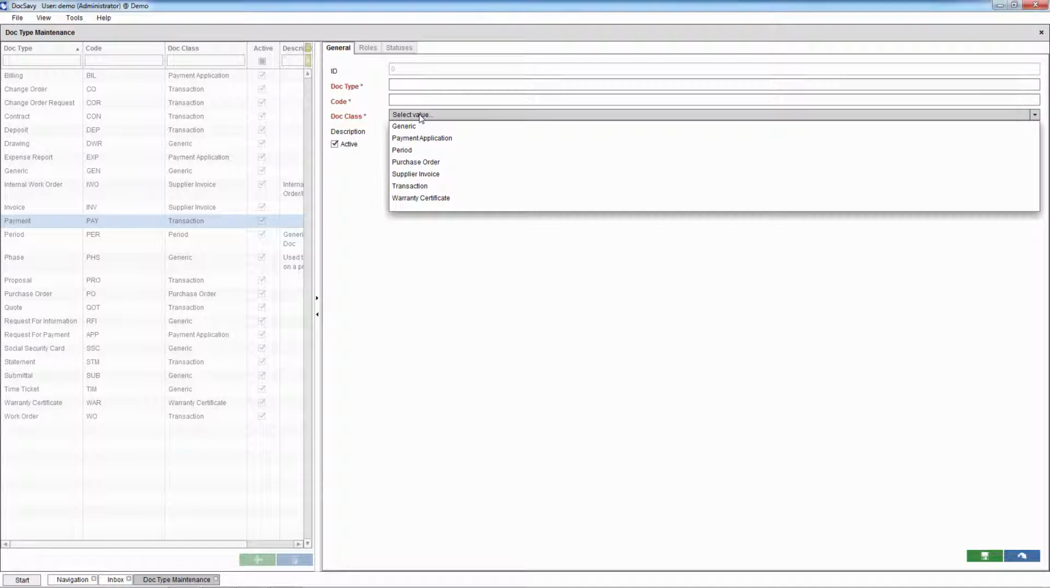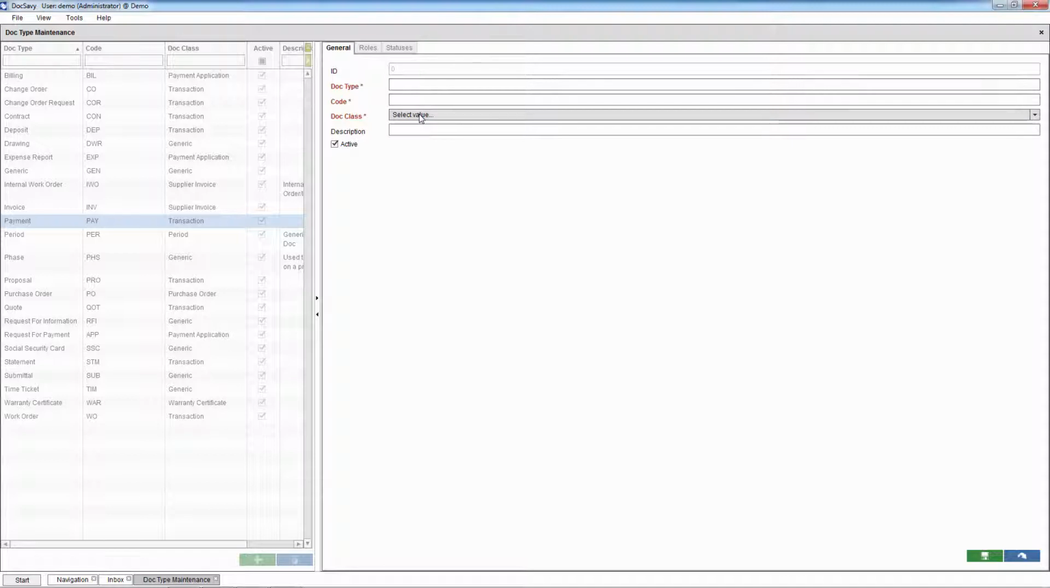The doc class field is populated by using the drop-down combo box. The doc classes are general types of docs that are available to choose from when creating a doc. The description field is used to add any additional information on the doc type. The active checkbox is used to make the doc type active for use or not. Click the Save button to save your doc type.